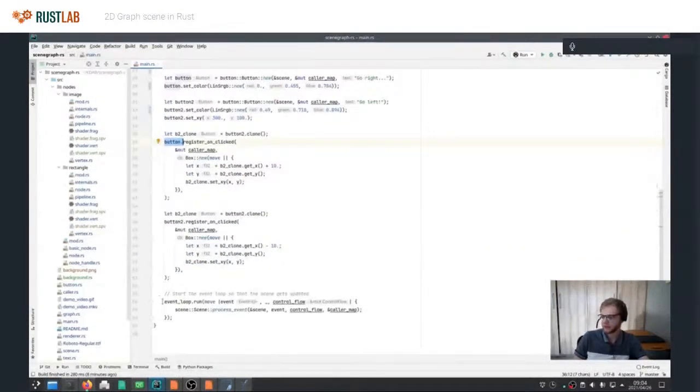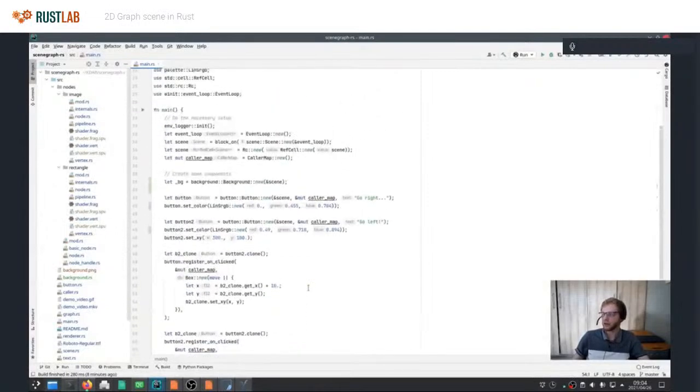And then every time the event loop is run, the event is passed to the scene graph, and the scene graph gives the event to every node inside the scene graph. A node can look at the event and decide which of its internal events need to be handled, so it gives you back a list of IDs. And once the scene graph has walked the entire tree and got all the IDs, it goes through the caller map and executes all the callbacks for the IDs which were returned.